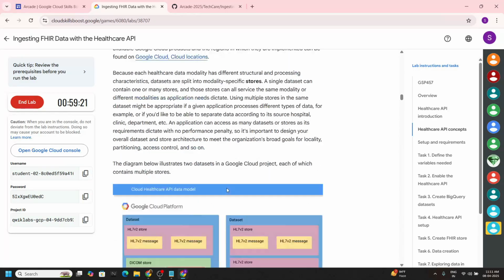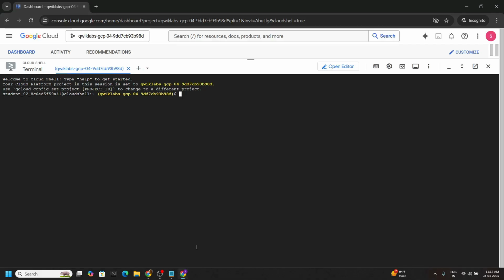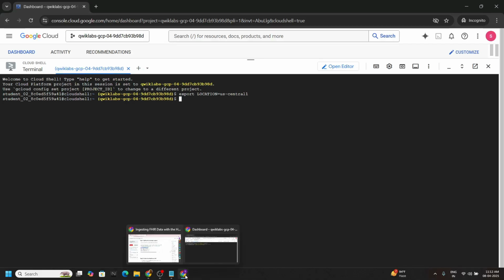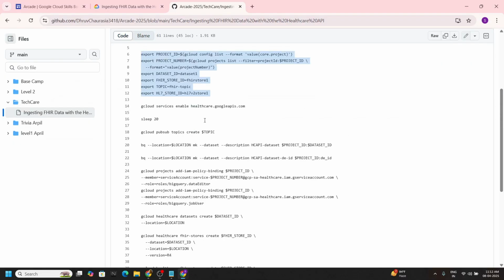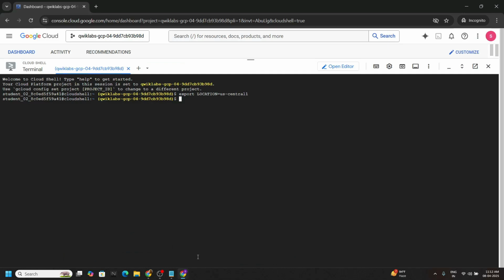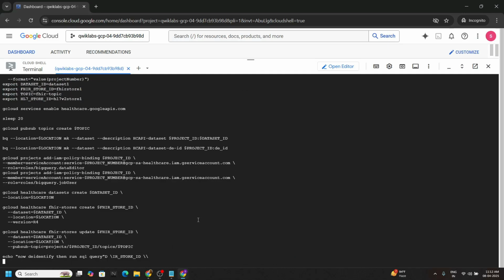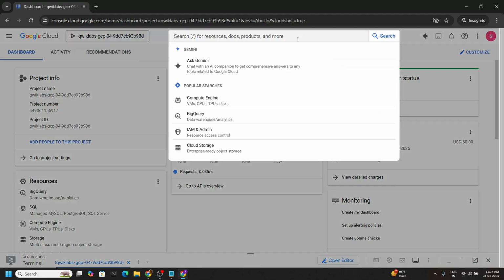And if you scroll down from this task 1, copy this line and simply run it in the cloud shell. Now go to the description, you will get a file link. Copy the command from line number 6 to the bottom and run it in the cloud shell. These commands will take 2 to 3 minutes to get executed.